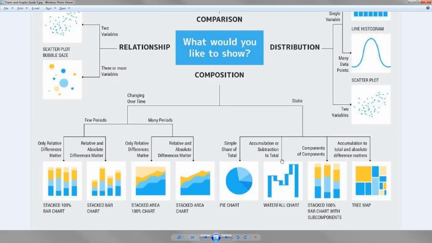Now there's another composition chart, called the waterfall chart, and it's used whenever we want to do this sort of analysis: either we want to show accumulation or subtraction of a total. Let's discuss what I mean by that.